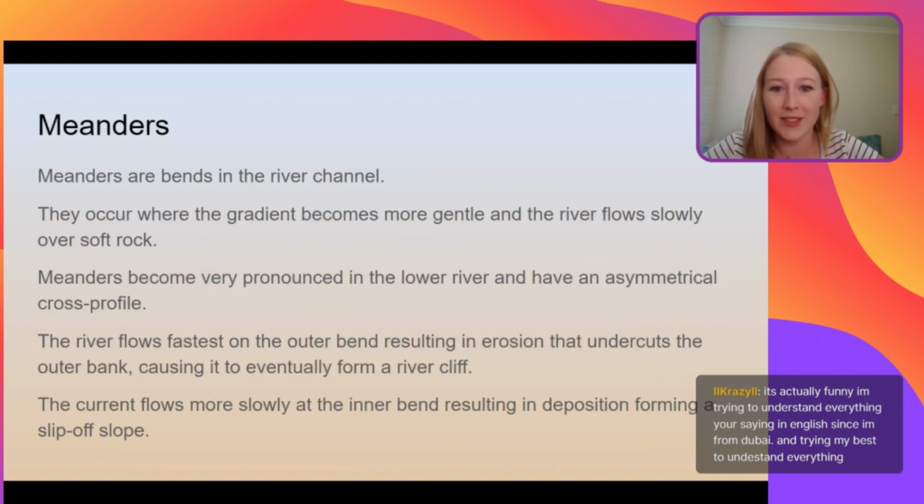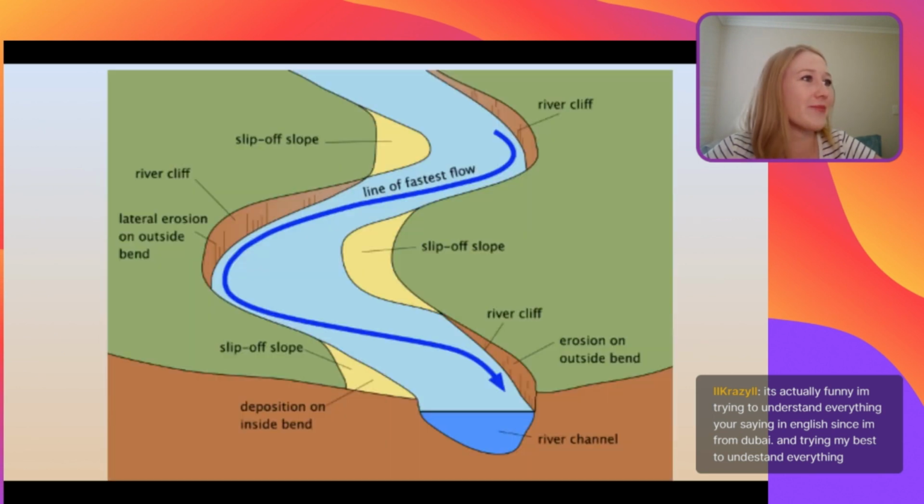Okay, meanders. Wow, a lot of text. I don't even think we need that much text to explain what a meander is. That's what we need. A nice pretty diagram. A meander is a bend in the river. I think that's the first feature we have described on this channel. A bend in the river.